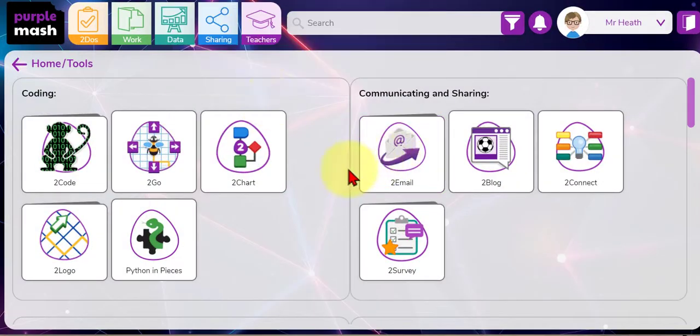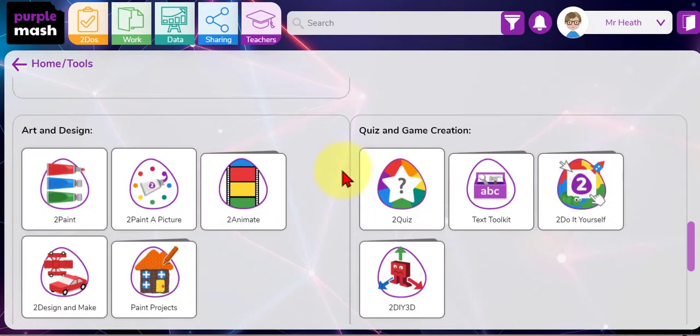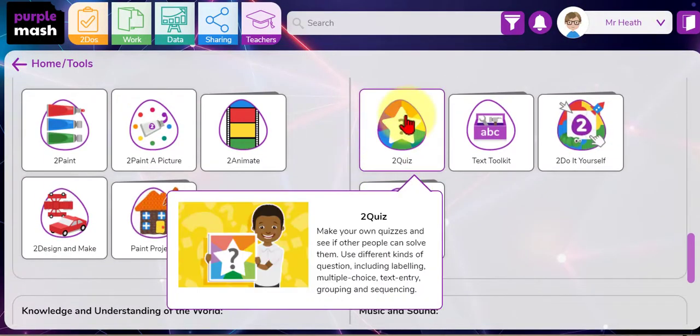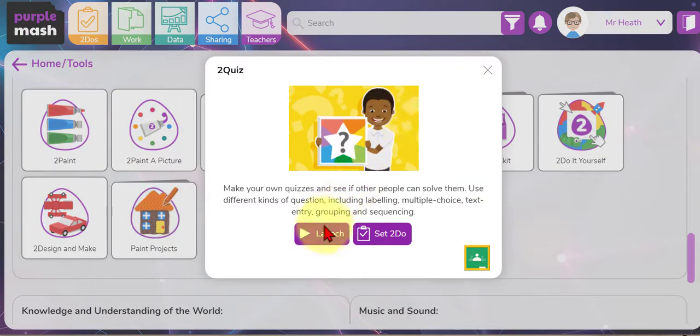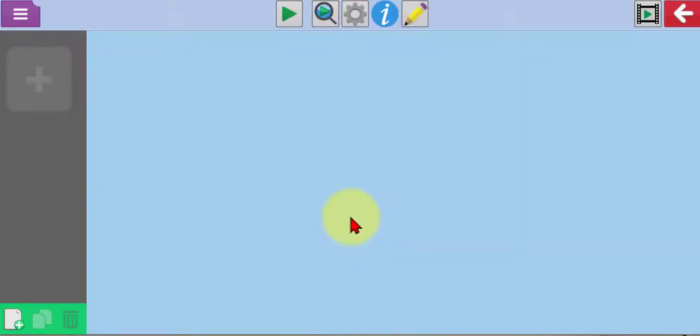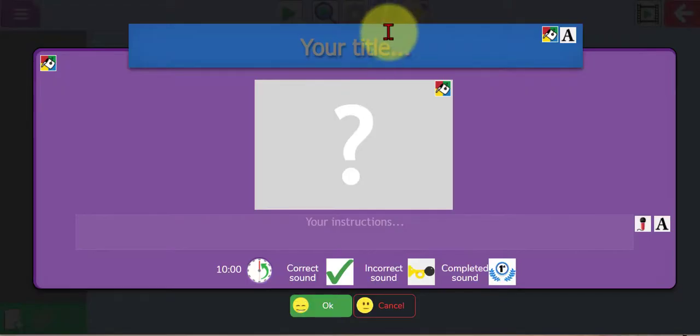We click onto tools, we scroll down into the quiz and game creation section, and here we have 2Quiz. We'll launch it because we want to make our own quiz. Now within here, the way that you add new questions is with the plus button here. You can play your quiz to see how it works by pressing this button up here. Most of the questions will let you preview them with this button, but I normally like to start by clicking the intro screen button and getting it set up.